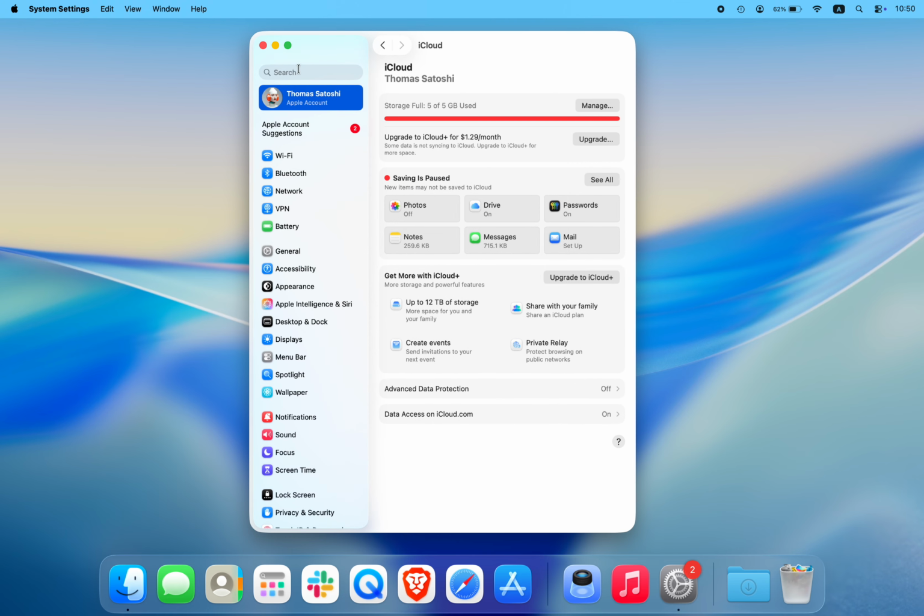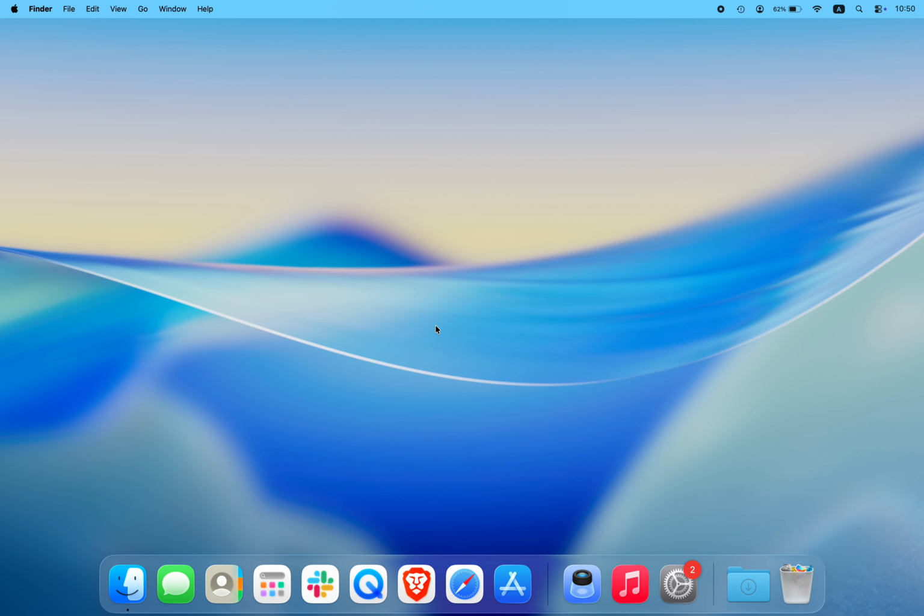Your Mac will now begin syncing your selected files and information with iCloud. And that's how you can enable iCloud on your MacBook.